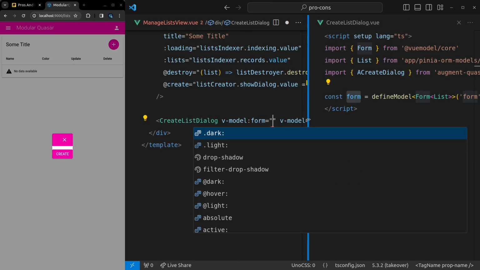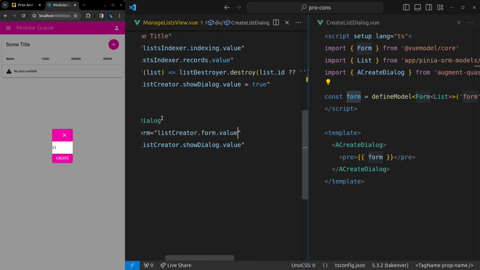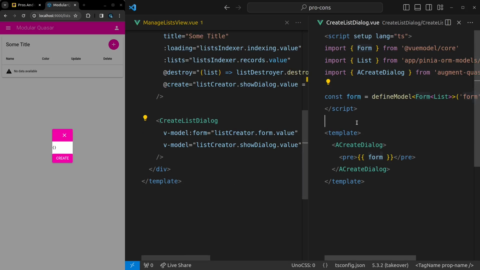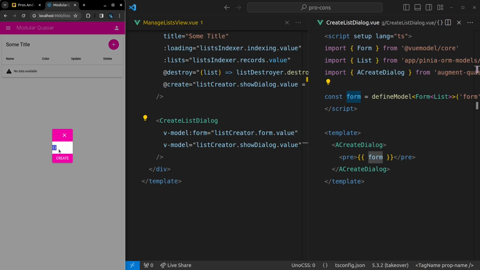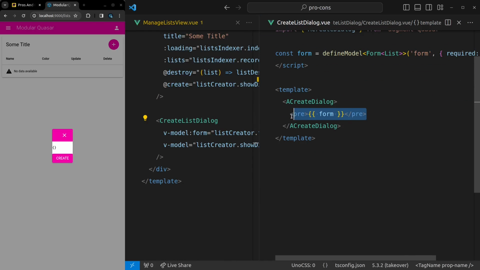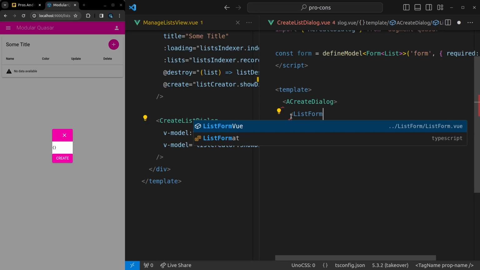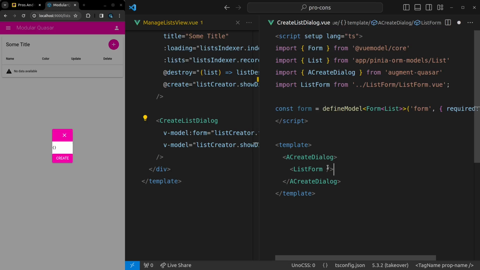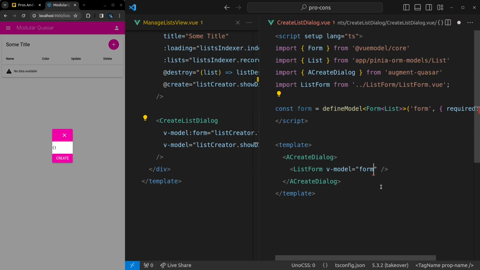So now I can pass through here list creator.form.value. And there we go. That's the form we get by default. Pretty simple. It's basically nothing. And now that we've got our create dialog, we can pass the form itself down. So we'll say, what do we call this? We call this a list form. And there we go. We'll get that imported. And I'm going to say v-model on there and send down the form.